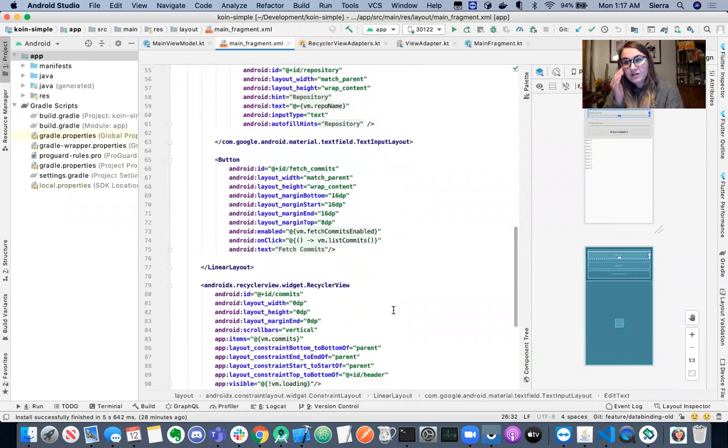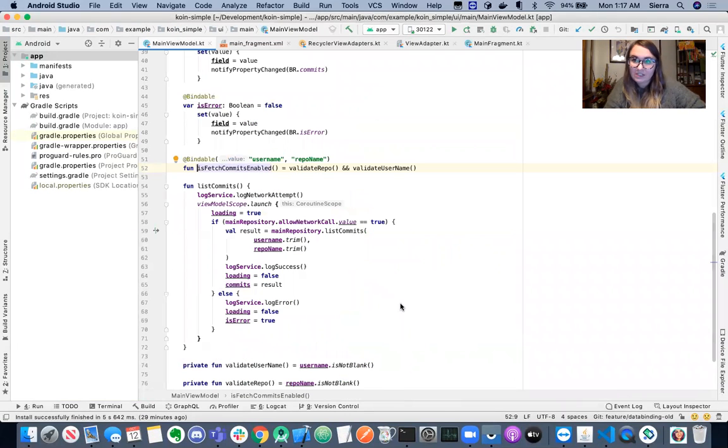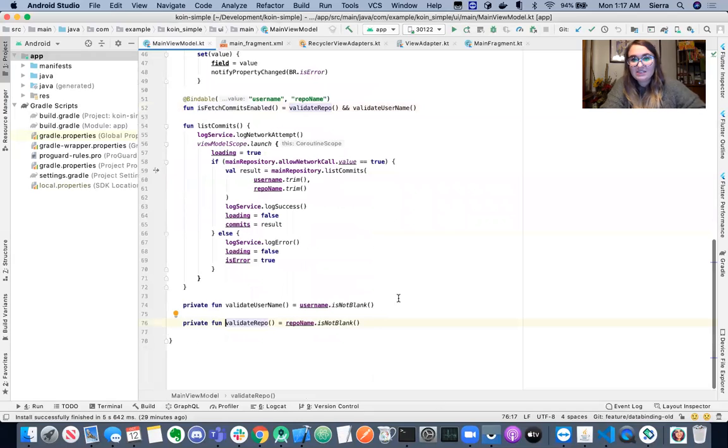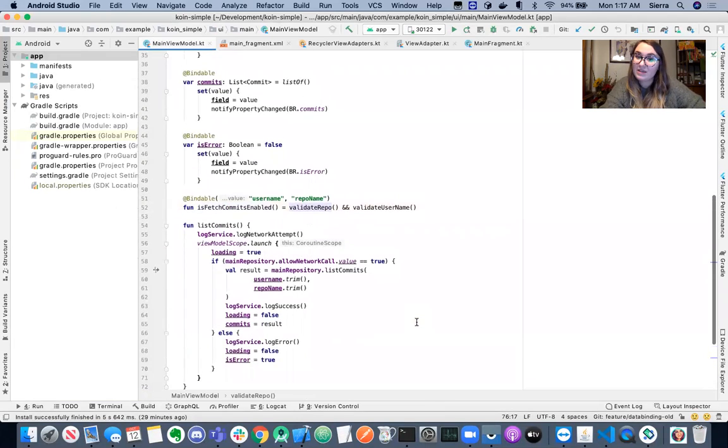So now we jump down to our button and we see the android:enabled. So we have vm.isFetchCommitsEnabled. If we jump over to our view model, we can look at this special function that depends on both username and repo name. We see that isFetchCommitsEnabled depends on validateRepo and validateUsername. All those functions do is make sure that username and repo are not blank so that we can send the correct network call.